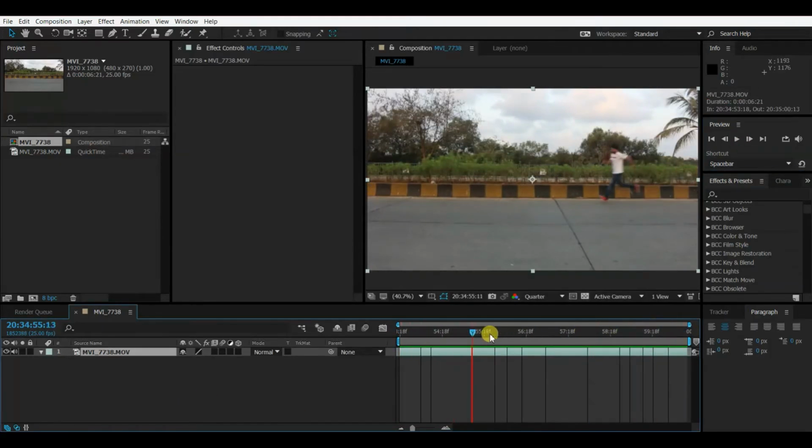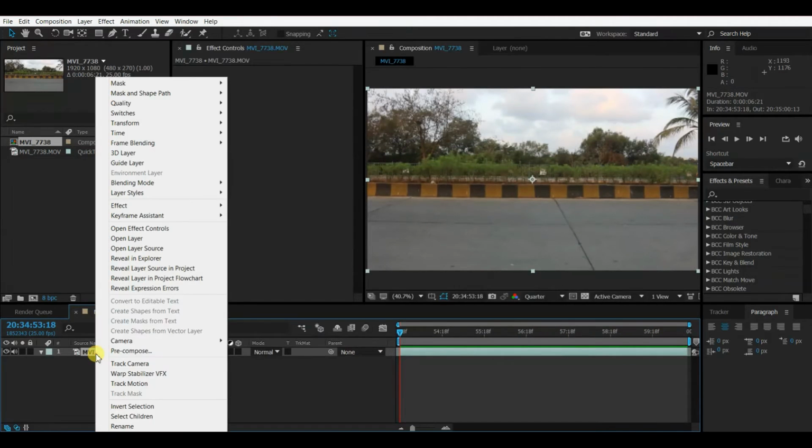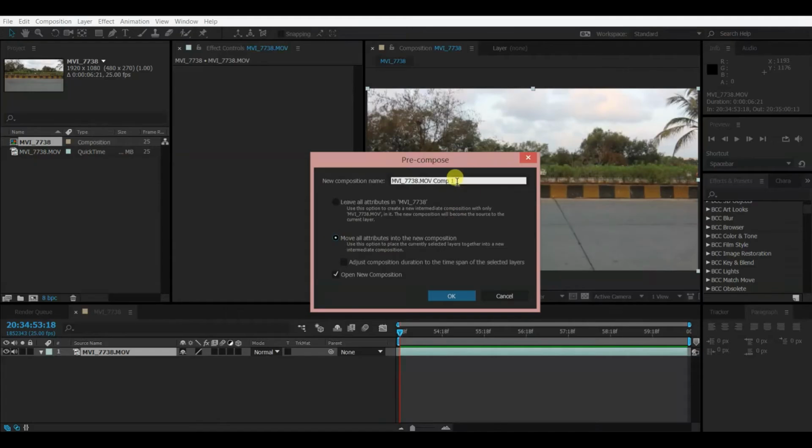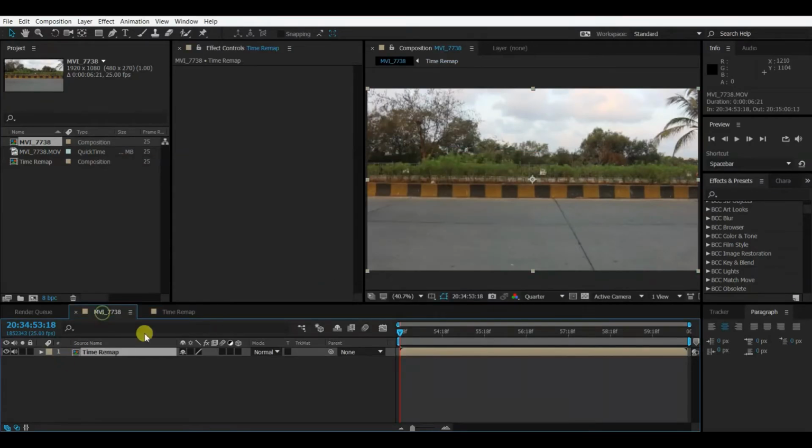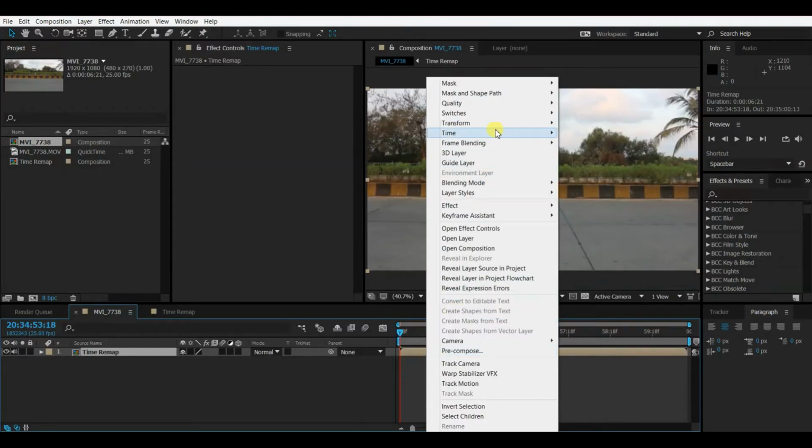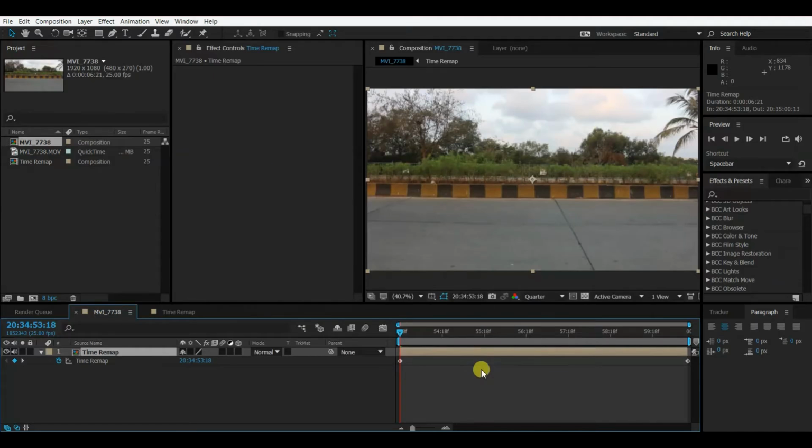So let's first pre-compose our footage. Simply right click, Pre-compose, Move all attributes, and then you can name it anything you want. I'm going to simply name it time remap and press OK. Now let's select our time remap composition and right click on this footage, go to Time, and then enable Time Remap. Okay, so we have time remapped our layer.